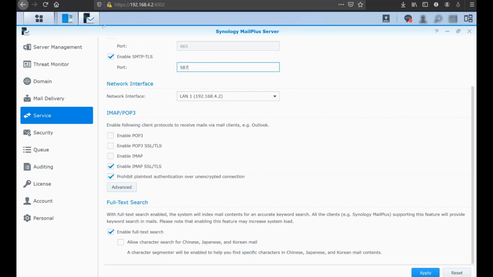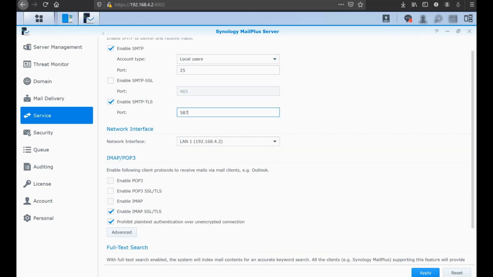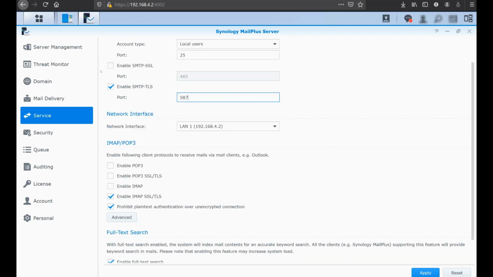And so this is everything linked to sending email, okay? Server to server and client to server. So your client devices to your Synology NAS. So this is on which interface it will listen to.